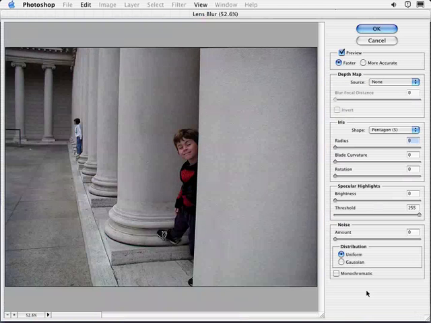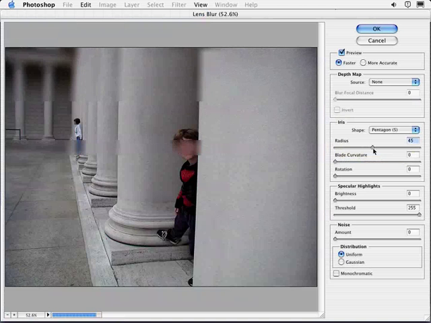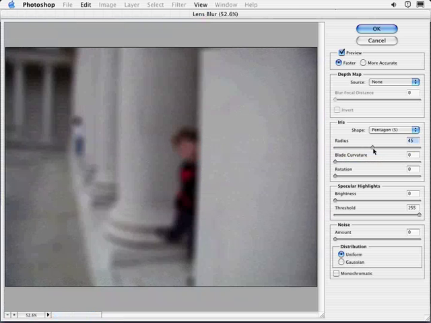Now this dialog is filled with adjustment possibilities, but in this first presentation I'm only going to focus in on a few of them. One of them is here, and it's the radius. By adjusting the radius, you then adjust the amount of blur across your image. The greater the value, the more blur. Now, what about that alpha channel I created? How are we going to use that? We're going to use that as a depth map.